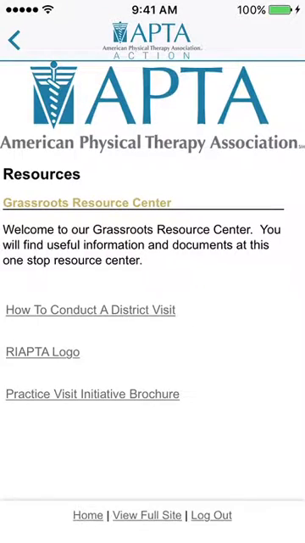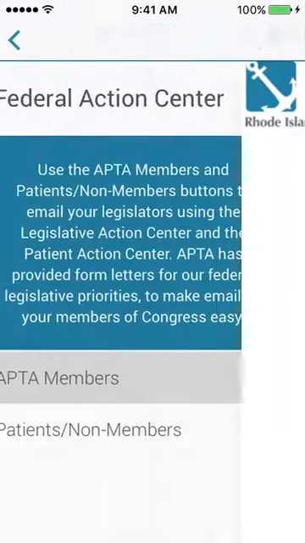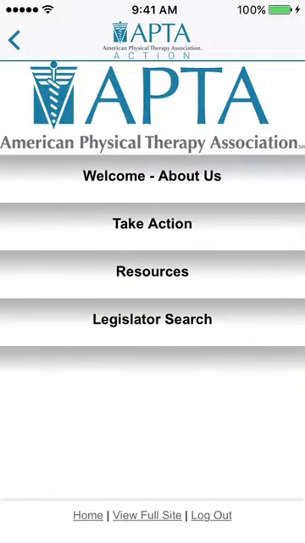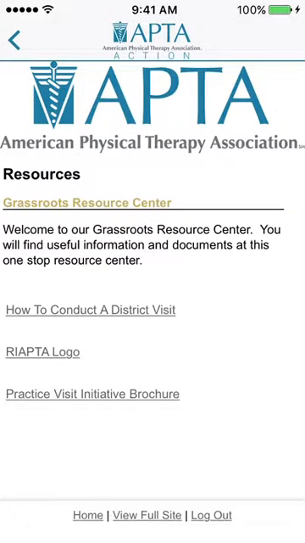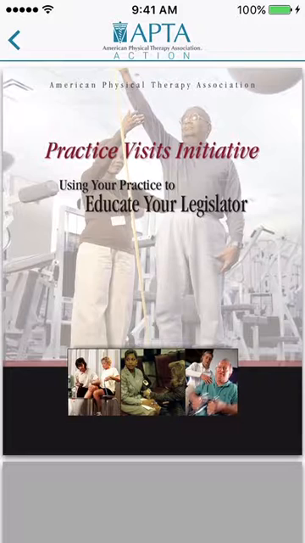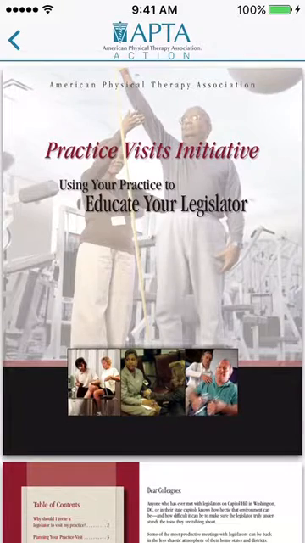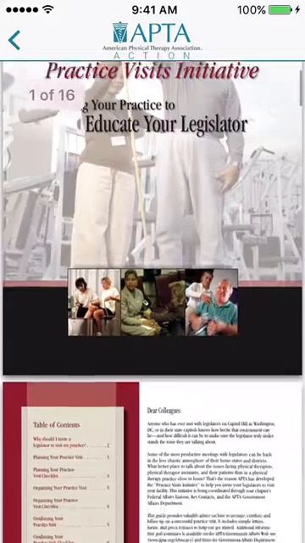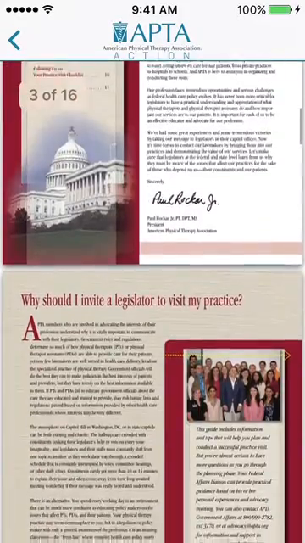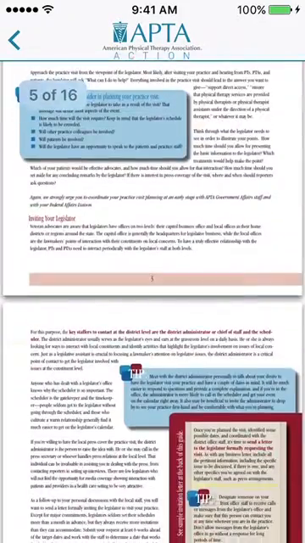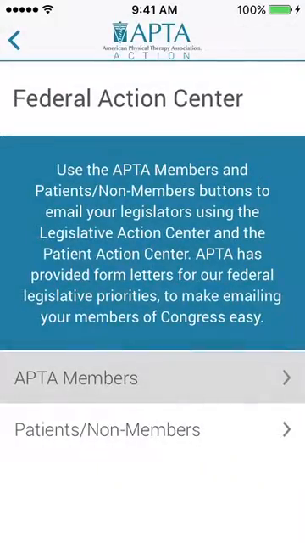Resources again. I'm just clicking on this. This is the Rhode Island American Physical Therapy Association logo. I personally don't need it, but it's just there so you understand what that resource is because we're doing full. And then practice visit initiative brochure. When I click on it, yeah, I remember this last time. Nothing. Oh, something's happening. Yes, just for the recording. It's meant to be. Okay, so here, practice visit. So using your practice to educate your legislator, and this just gives you, once again, how to. It's great. Excellent, excellent.